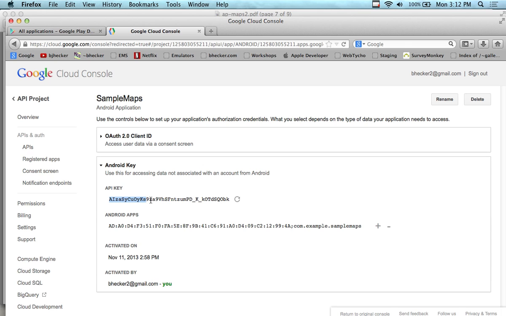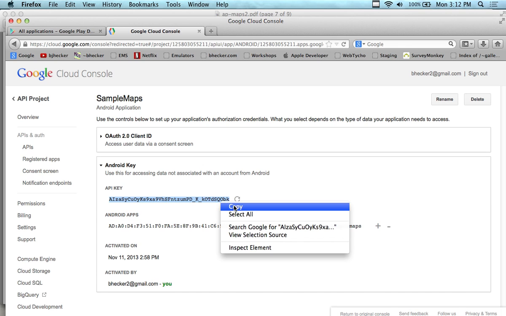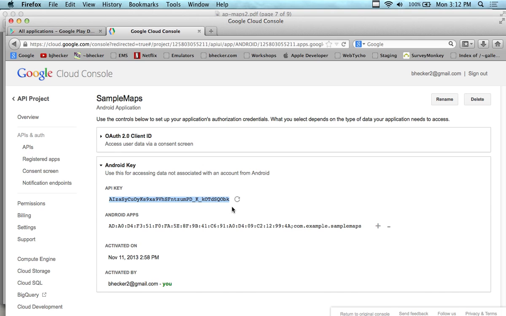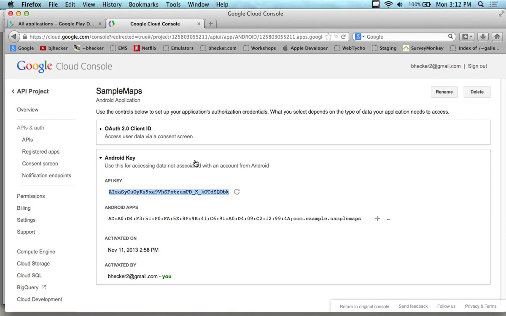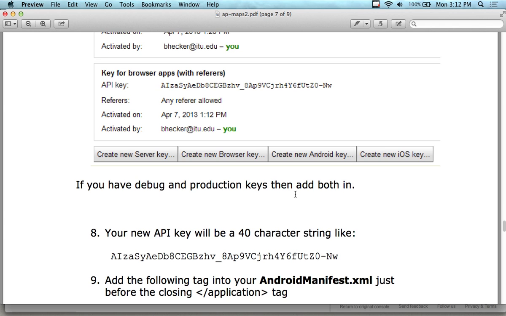So I'm going to cut this out. I'm going to highlight this key, and I'm going to press copy. We're going to need to put this API key inside of our app. So that's the API key we're going to reference in a few minutes. So let's go back to the PDF file here.